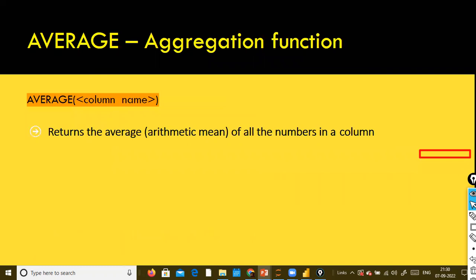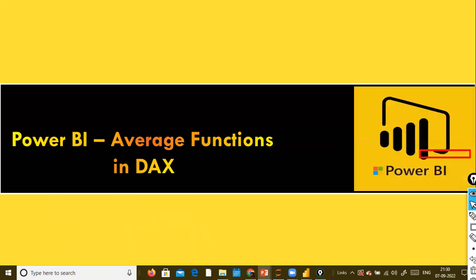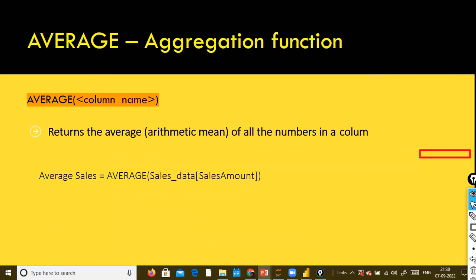AVERAGE is pretty straightforward. When you pass any column to this AVERAGE function, it will return the average of all the numbers in that column. For example, you have something called a sales amount column in the sales data. If you pass this column as an argument, it returns the average sales amount in this table. It takes all the numbers in a column and returns the average of all the sales amount values.